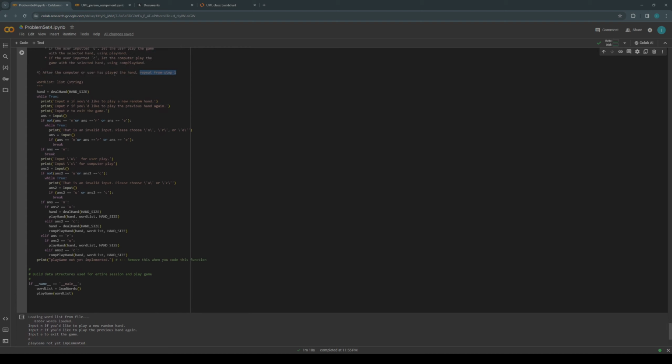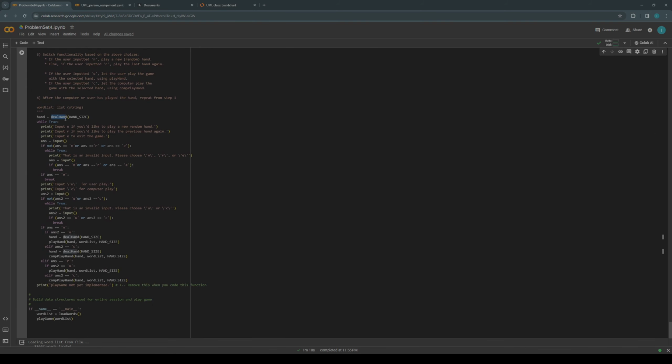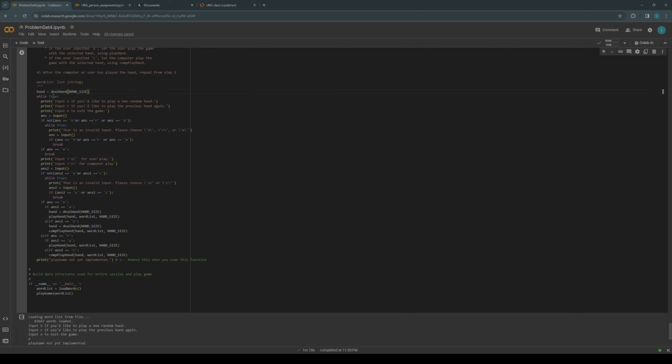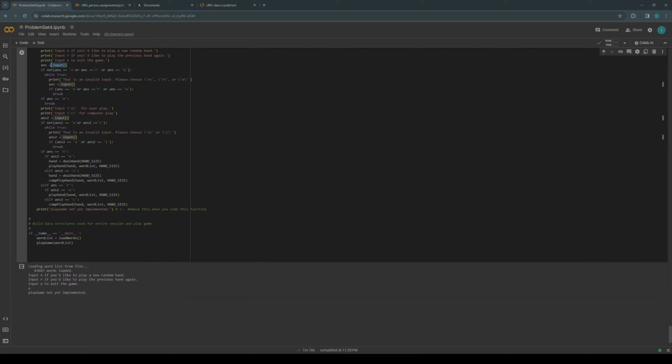For this function, we are going to initially initialize a hand by using our randomized deal hand function, so we get a new random hand. We're going to have a while statement that loops until we break out, because it's while True. First we're going to tell the user to input N, R, or E, and then take in that input with our answer variable right here.